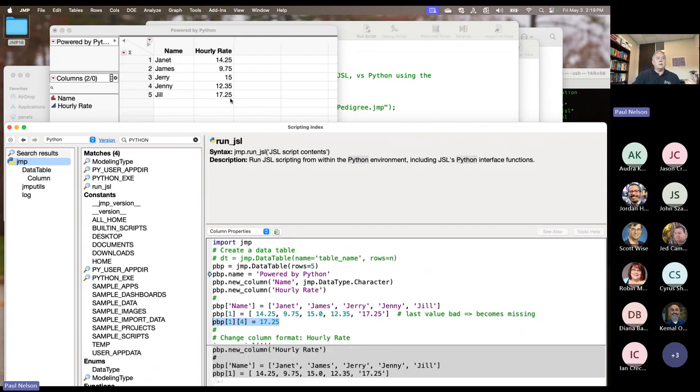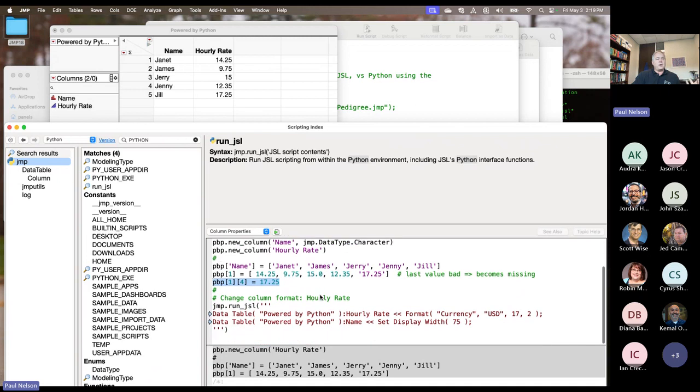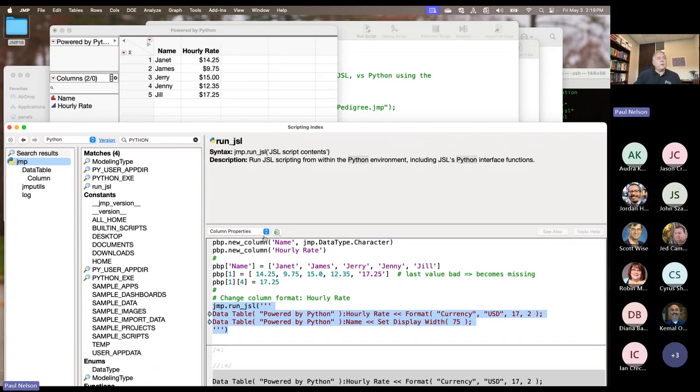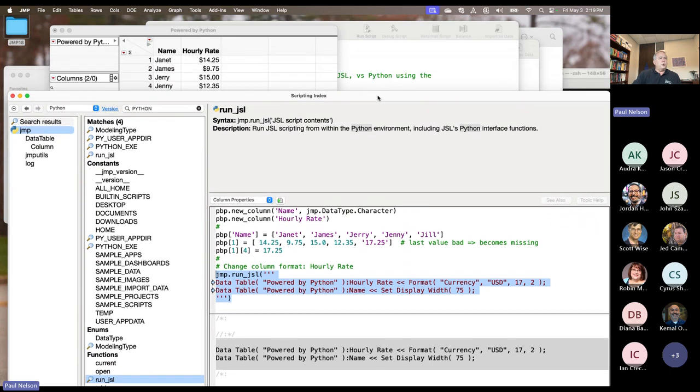It's live. It's set the column. You have direct access to the table. It's not a copy. This is the one and only data table, and it's seen from both JSL and Python. Here we'll set the widths and the currency on that column. So there we go. That one's a good one.